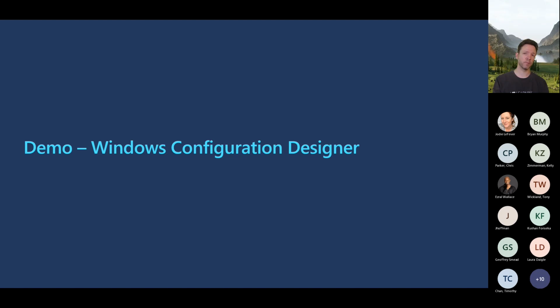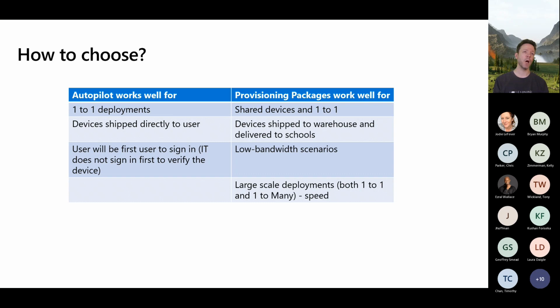Let's see here. Can't demo this right now. I've only got 4 minutes left here. We can actually have a deeper dive conversation.